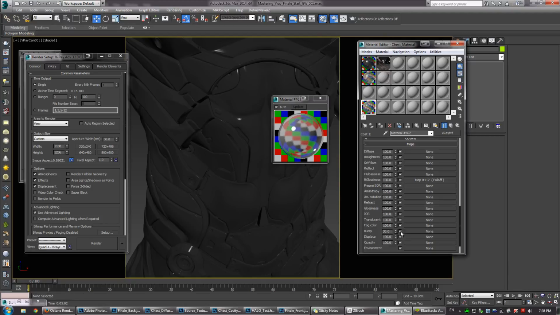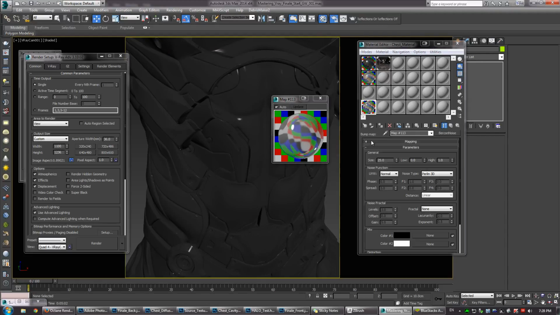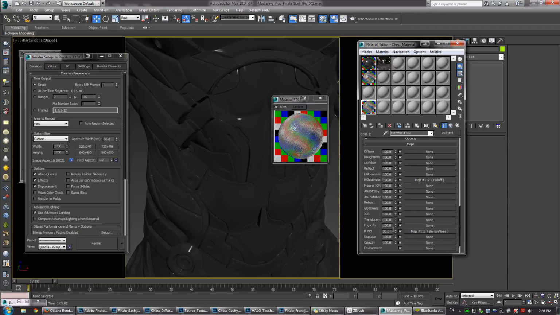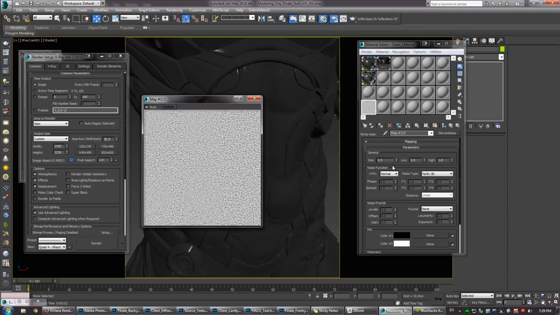The next thing I want to do is add some bump mapping to the surface. So I'm going to go in and make a Cellular noise, and I'm just going to set the size down to 0.5. You can see that's adding tons there. So I might actually reduce the effect of that bump. I'm going to reduce the effect down to 5. And then I'm going to add some noise to the surface.